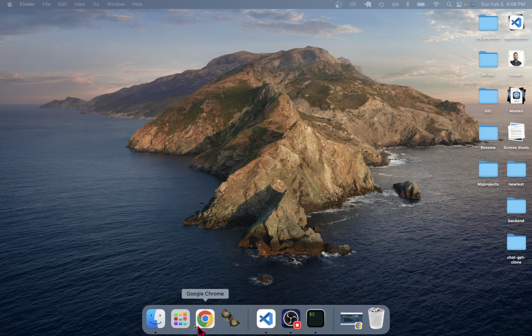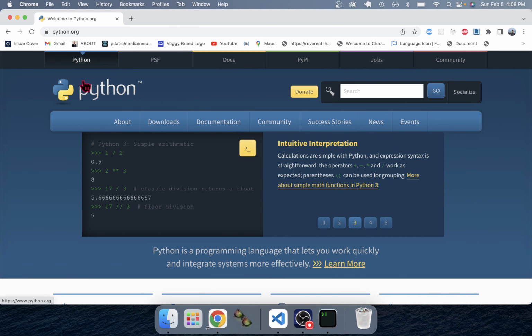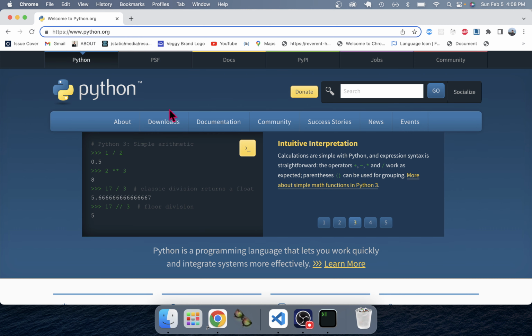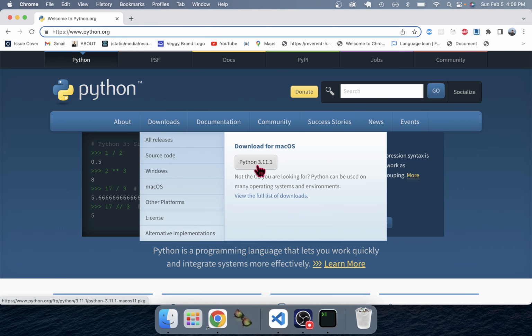And make sure you have the following installed. So go to python.org and hover over the download button and make sure you have Python installed. If you have Windows, choose the Windows option. If you have macOS, do the same thing.